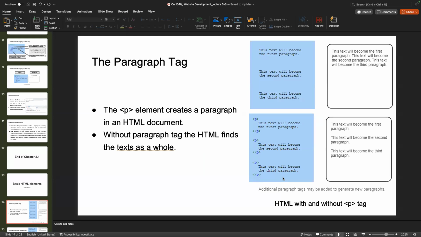So let's start with the paragraph tag. The P element creates a paragraph in an HTML document. Without the paragraph tag, HTML finds the text as a whole. So let's see an example.